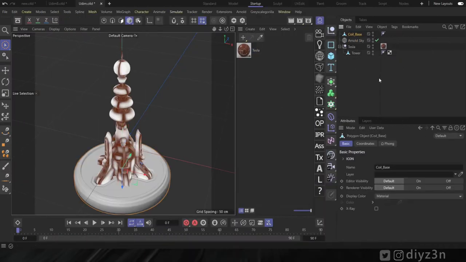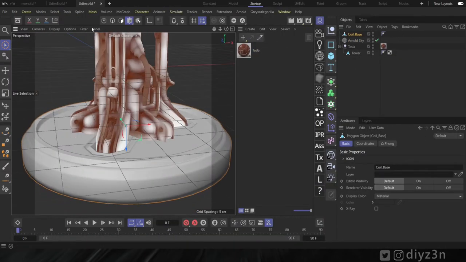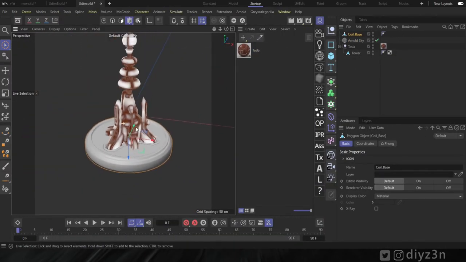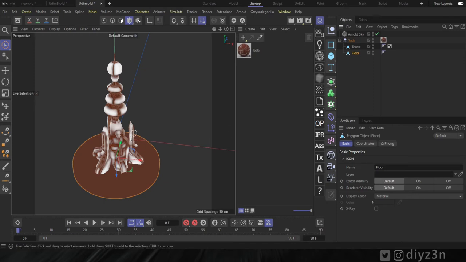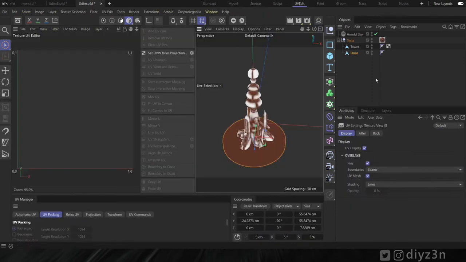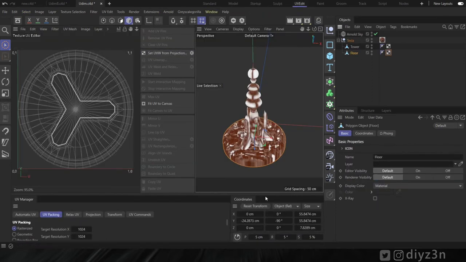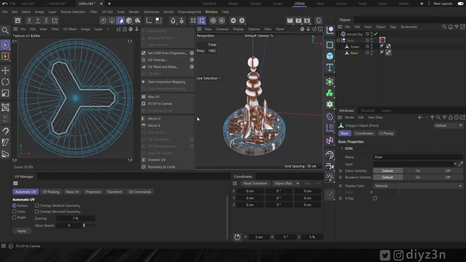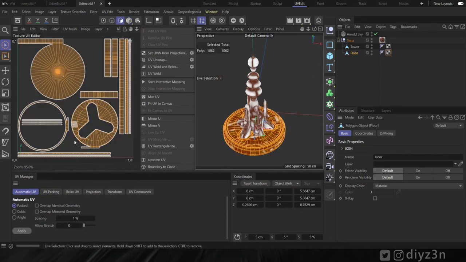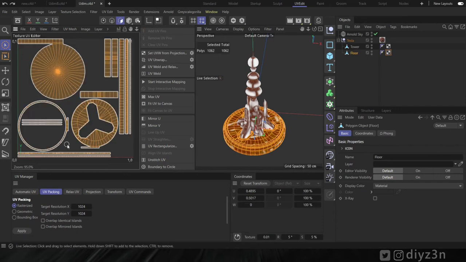Now the real party begins here. Let's suppose we have this object, the floor, and we're going to add this to our scene. Let's name that floor and make it a child object, and let's go to UV and unwrap that. Unwrap and pack this.